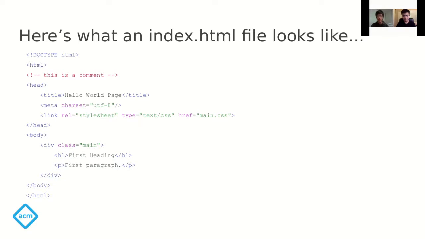So for any HTML file, or more specifically for an index.html file, you want to make sure that you put the exclamation point doctype HTML to signify that the document type is HTML. And then you have your HTML and your closing HTML tags, which basically says that anything within those tags is going to be treated as HTML.